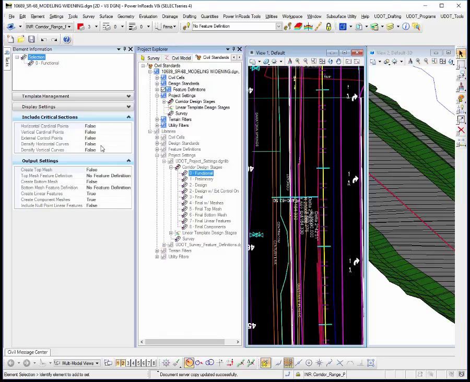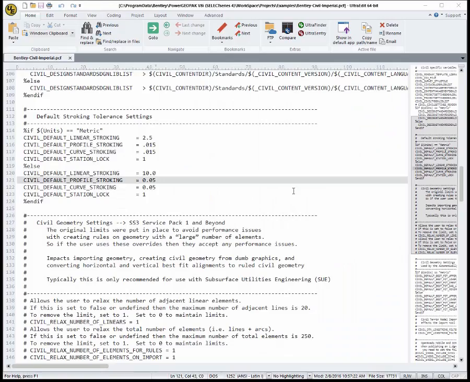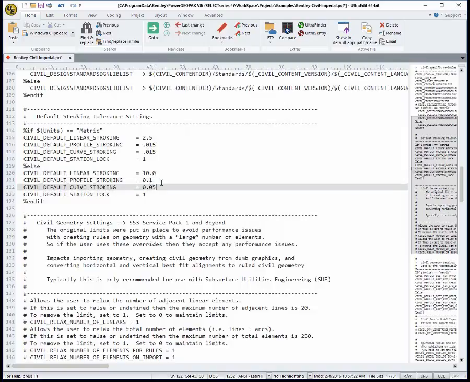The densification of horizontal and vertical curves, this by far are two of the most important settings in terms of the accuracy of your model. What this does is it reads a configuration variable shown here, one for the profile and one for the horizontal curve. One of the changes that we're recommending is to change this to 0.1 and 0.1 instead of the default of 0.05 that is delivered with the examples workspace.